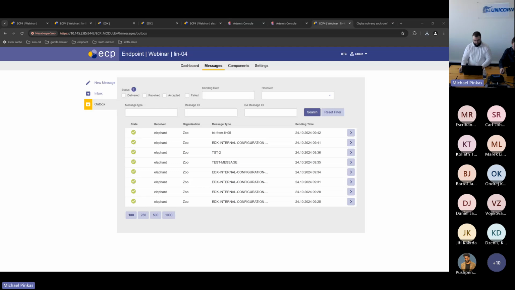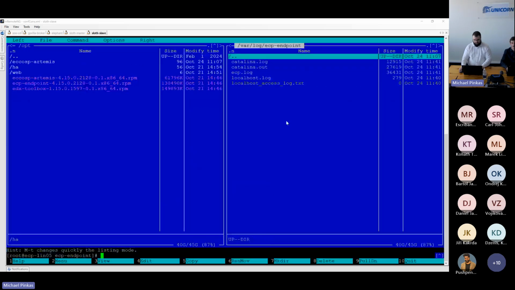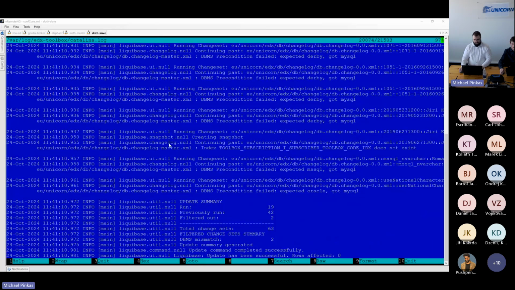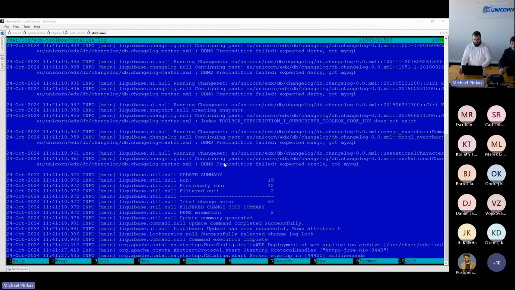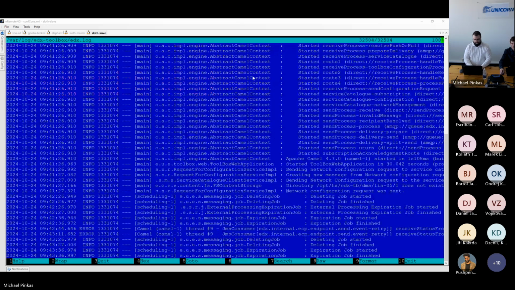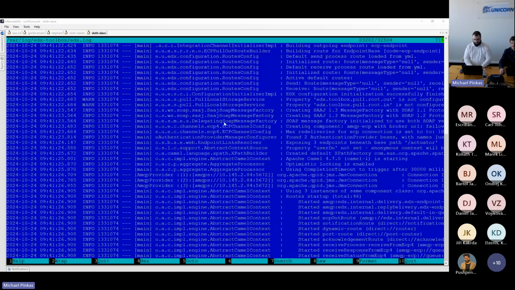Now going to the toolbox, I will open its logs, the Catalina log. Once again, you can see the Liquibase already run. We can notice that the precondition for this change set failed because it is just for Oracle, but we are using MySQL. Just a quick little detail that we are in fact using MySQL. We can see that the server has started. Going into the EDX log, we can see that the toolbox started as well.